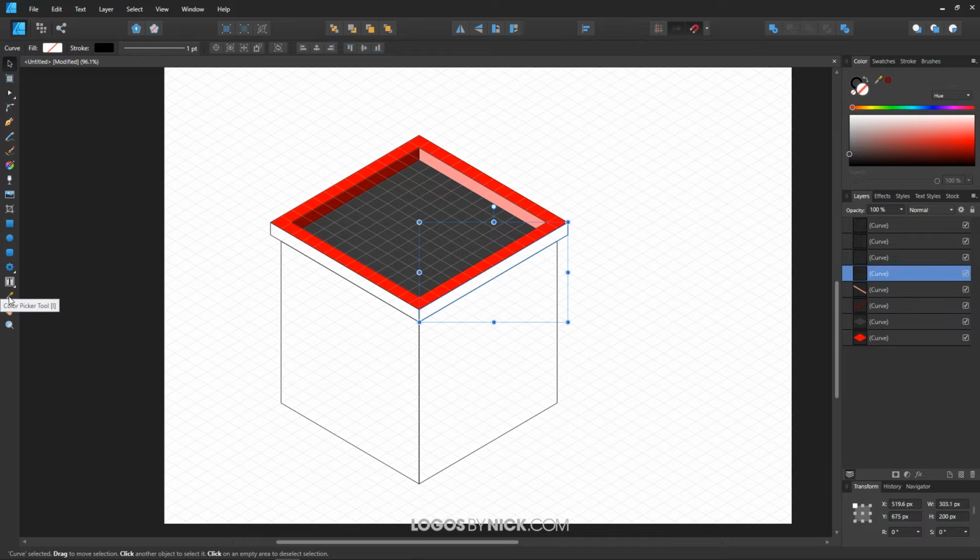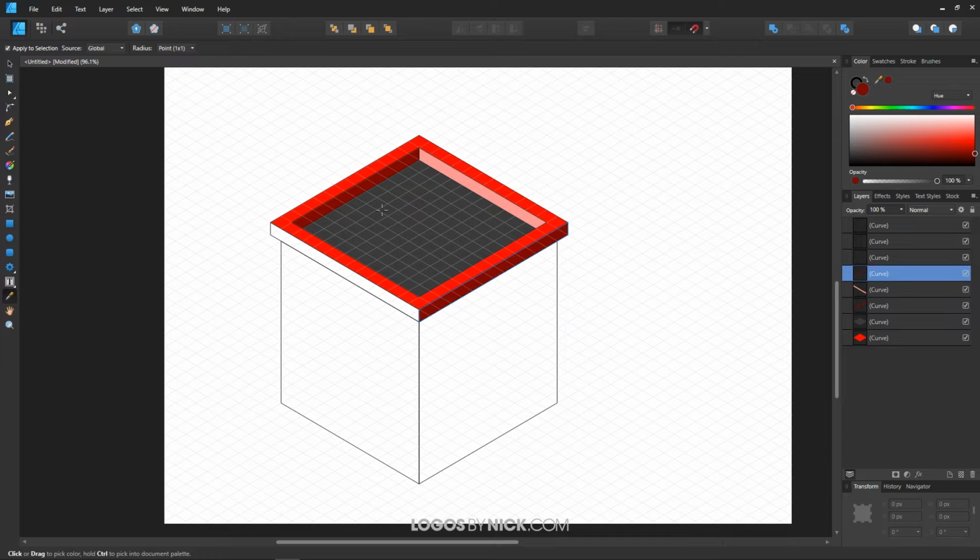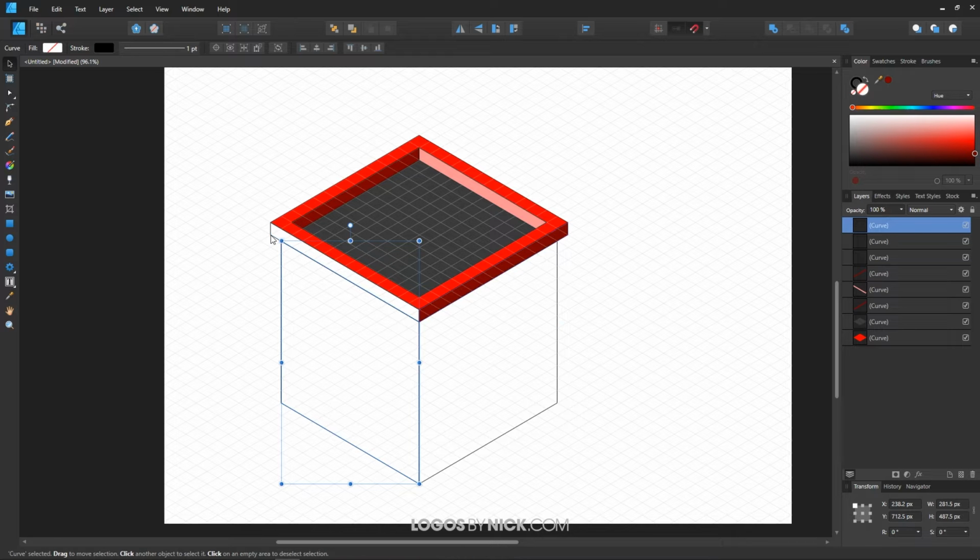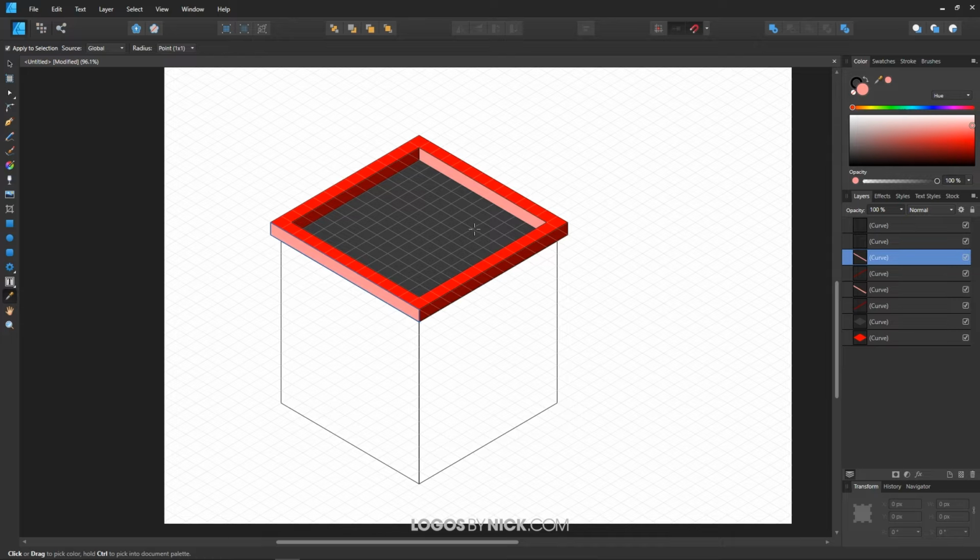I'm going to grab the dropper tool, which is over here, or I like to just press I on the keyboard, and then grab a selection of that to make that the same color. And then go back to the select tool by pressing V, select this object right here. And we're going to make this the same shade that this lighter shade of red is. So let me press I on the keyboard to get back to the dropper tool. And there we go. Okay, so now we can deselect that.